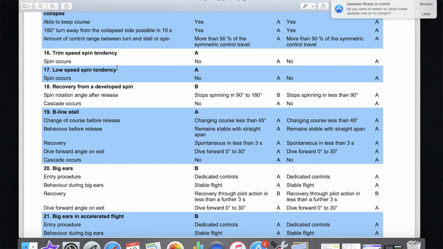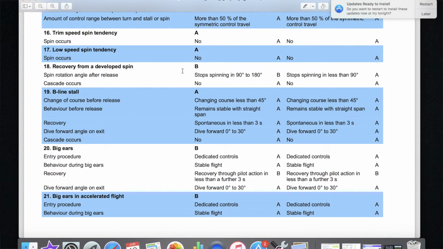Trim speed, spin tendency, no. So it doesn't spin at trim speed. Low speed spin tendency, no. So it doesn't spin at low speed either. Recovery from a developed spin. Oh, gotta be there.